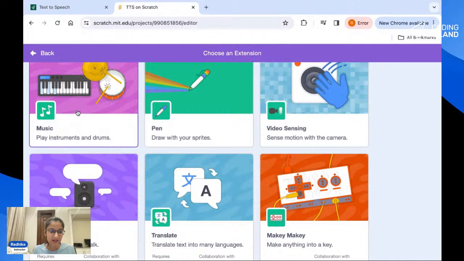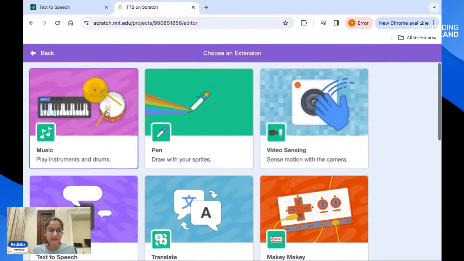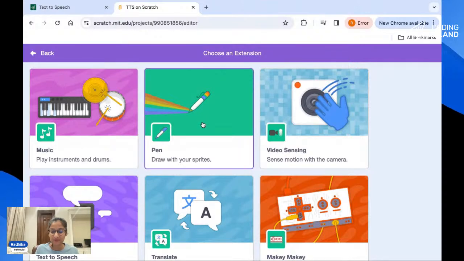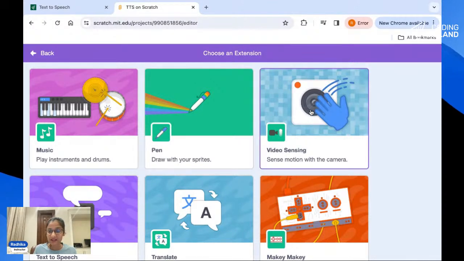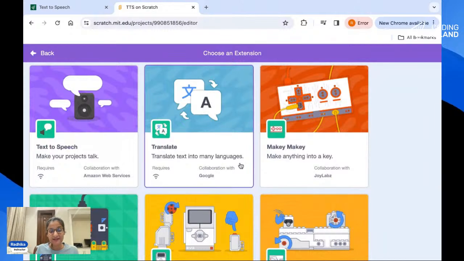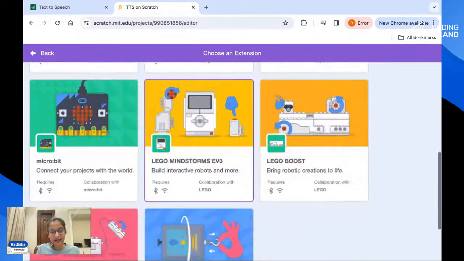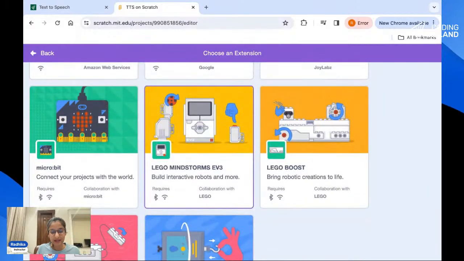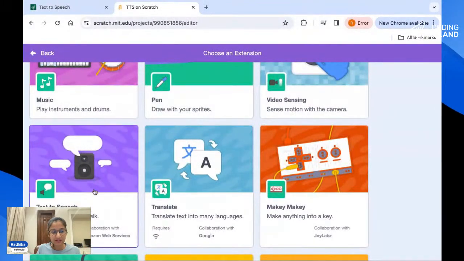We have music, which allows you to add some extra music effects to your projects. Then we have a pen sprite. There's also some video sensing that we can do. Then we have translating your English language, that is the default language that we have in Scratch, into other languages. Okay, and yeah, you can go on and see what else we have. But today we're going to use the text to speech extension.